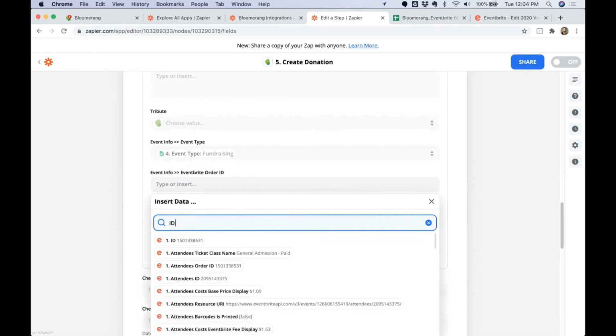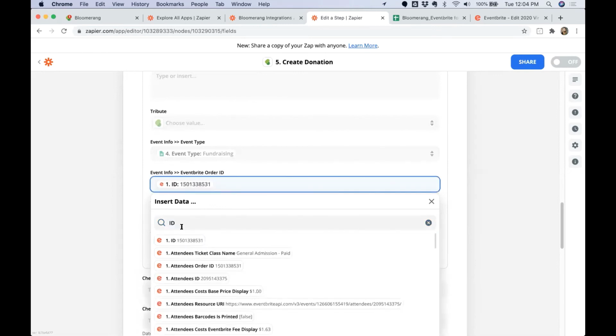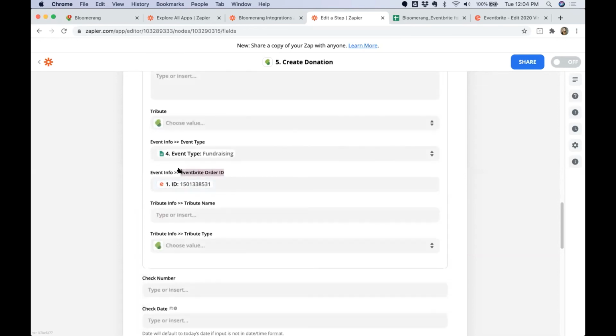Let me show you right here. So this is my order ID number from Eventbrite. Now, the reason why we at Sidekick like pulling in the Eventbrite order ID is because it serves as a linking reference between your Bloomerang system and the order that caused this donation to be created in Bloomerang. So personally, we really like the order ID number, but it really comes down to your own preference.